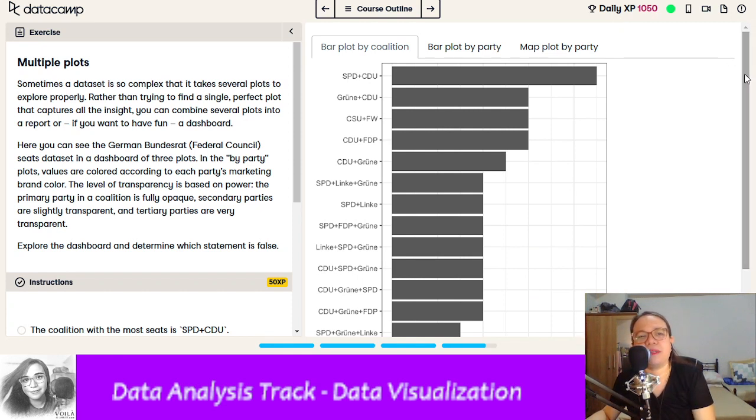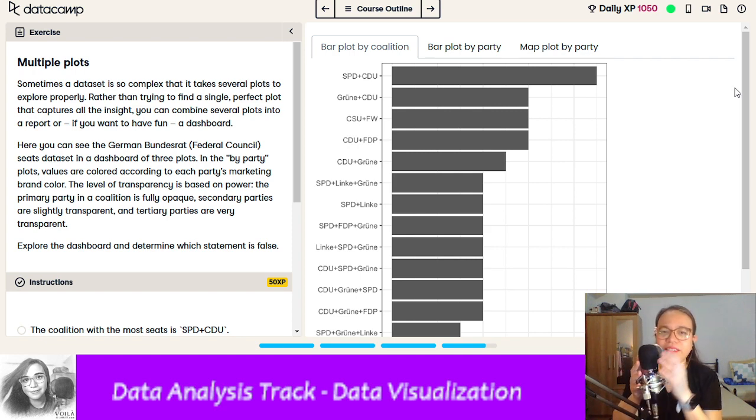So for the multiple plots, sometimes the data set is so complex that it takes several plots to explore properly. Rather than trying to find a single perfect plot that captures all the insights, we can combine several plots into a report, or if we want to have fun, a dashboard.